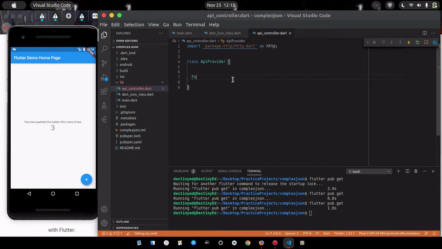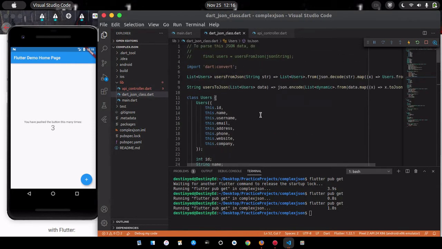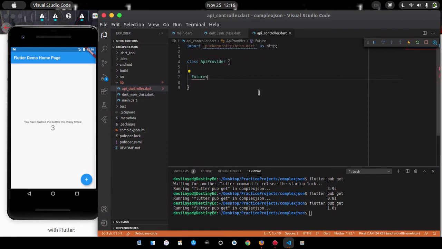So what I'm going to do, I'll use future, and so I'll be using this class name. So if you go over here, the return type is going to be users, and this users is a list. Yeah, it is a list. So I'm going to use list with the users class. Okay, import it, and I'll give it a name. So get users. So this is the name of the function, and it's going to be an asynchronous function. So I'm going to put the async there.